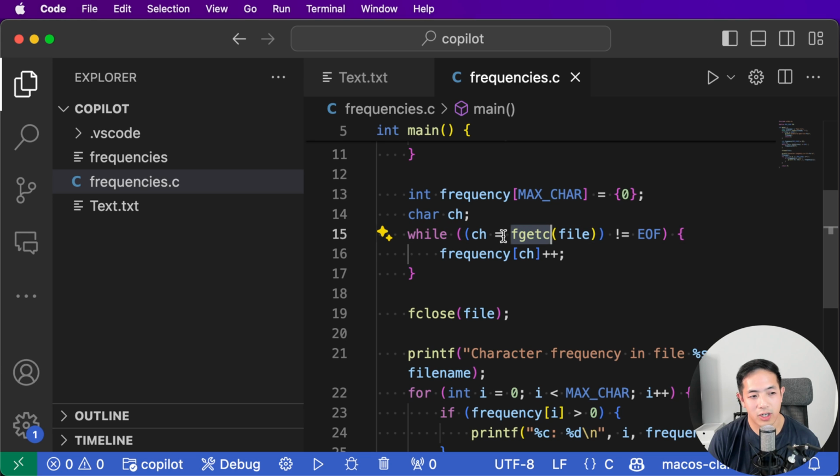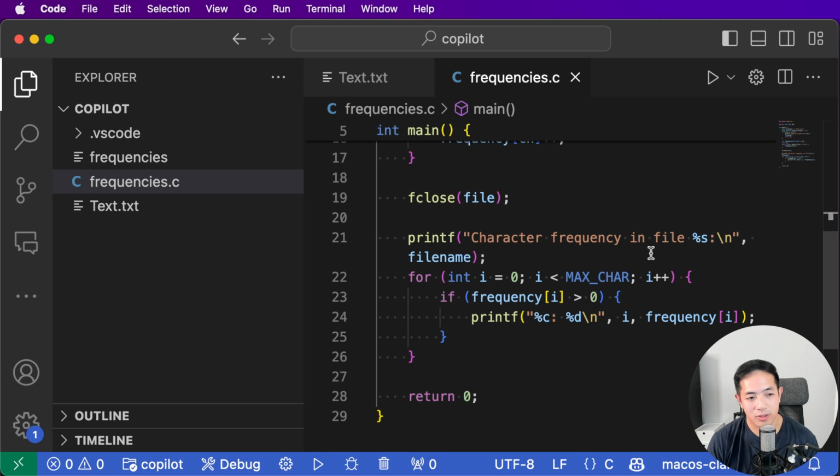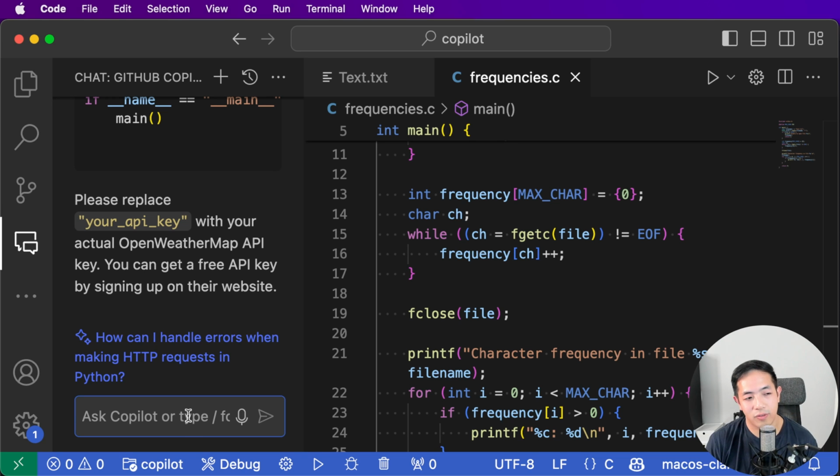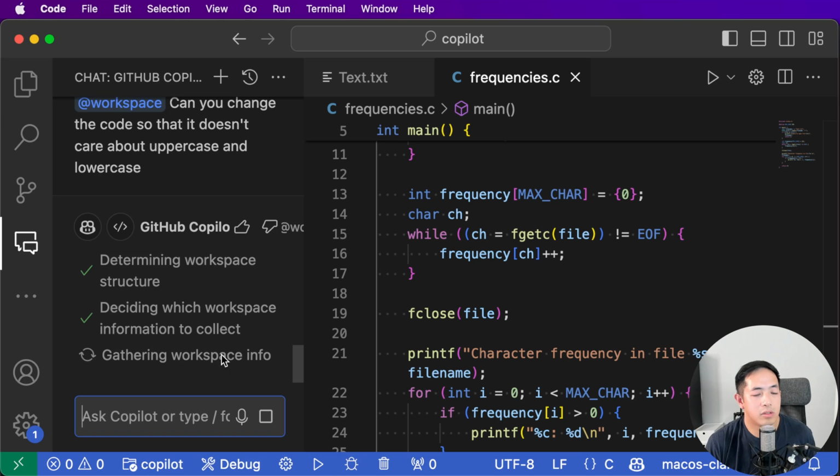get each character and store it in ch, which is a character, and it does it until the end of file. So every time it sees a certain character, it will increment the count, and you close the file and then you print it. Let's ask Copilot if Copilot can ignore uppercase and lowercase.